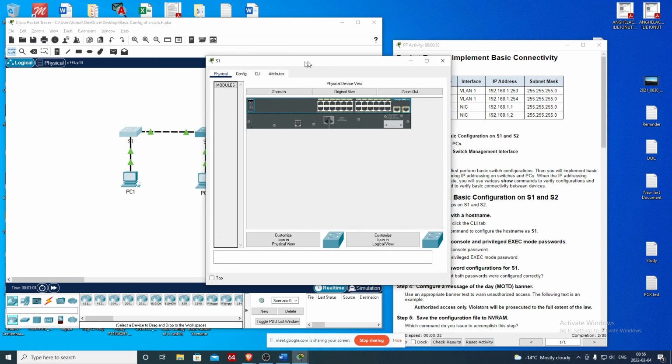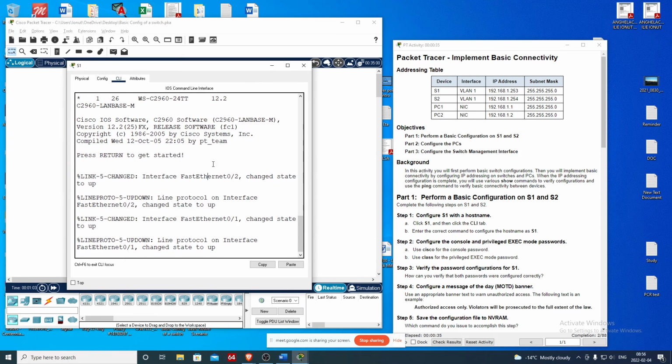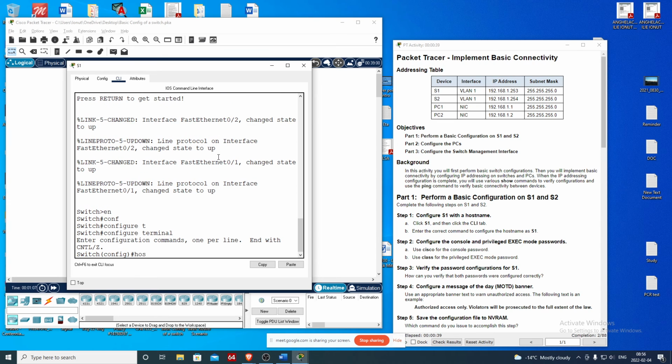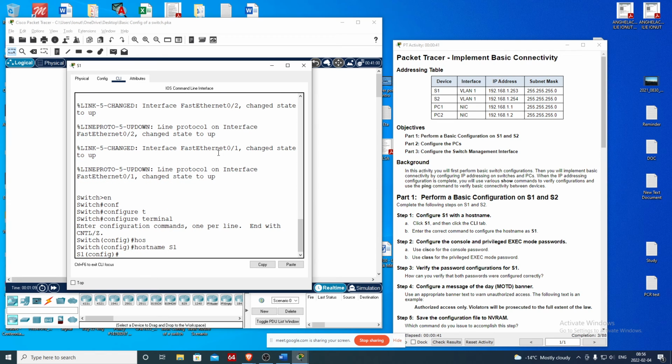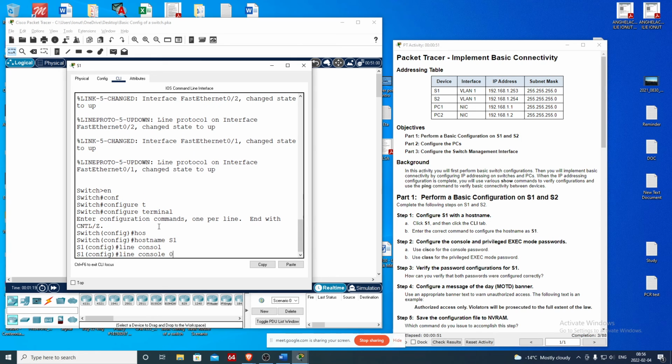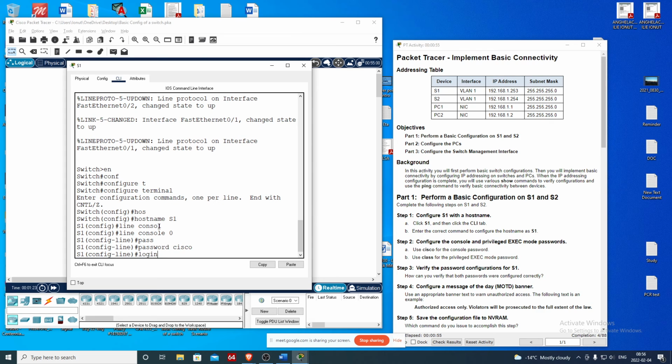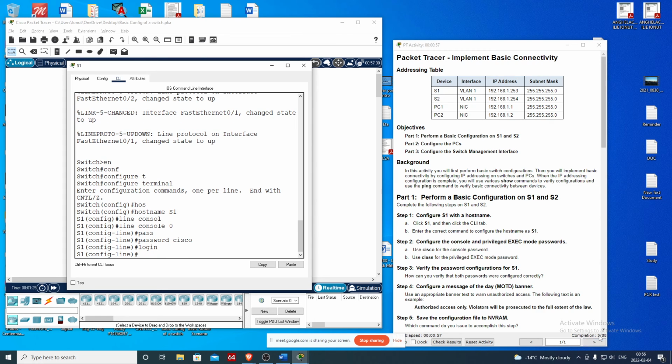You click on S1, configure terminal, enable, config terminal, hostname S1. And as you can see, you get 1 mark. Use Cisco for the console password. Line console 0, password Cisco, login. As a result, I get 5 points.